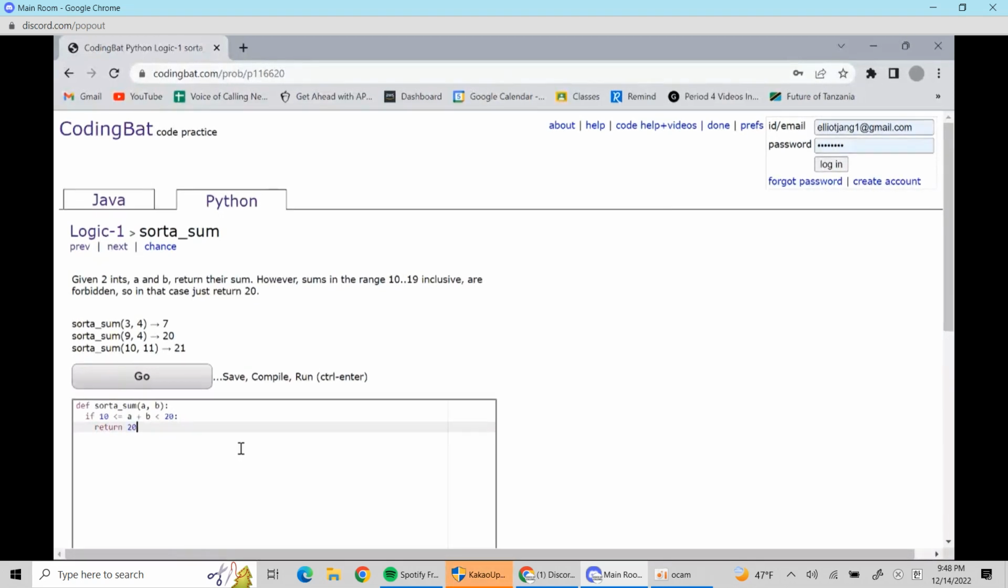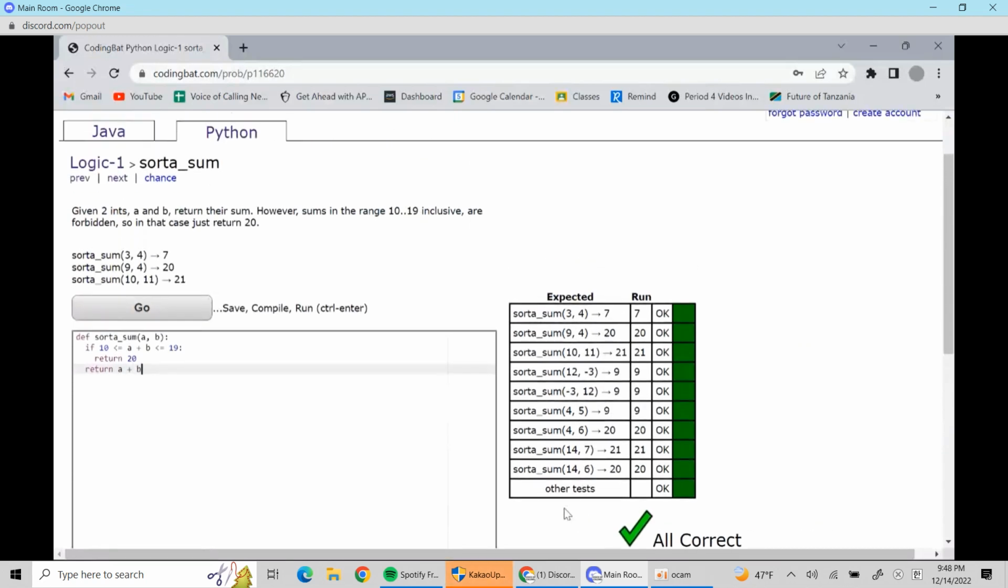So what I just did is we're finding the sums, right? The sum is included inside the range 10 to, or we can just do this, we can do equal to 19, right? We're including 10 to 19, we're returning 20. And if that's not the case, we're just gonna be returning A plus B. We'll run our code, it should all be correct.